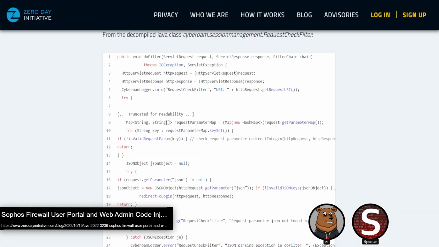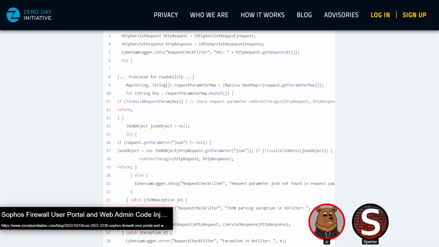is check if it's printable ASCII characters, but it's only checking the key and not the values. And it repeats that again when it gets this JSON object. You can just send in JSON as a JSON parameter, and it parses that in, reads that, and checks if all of the JSON keys are valid. But again, it's not checking any of the values.